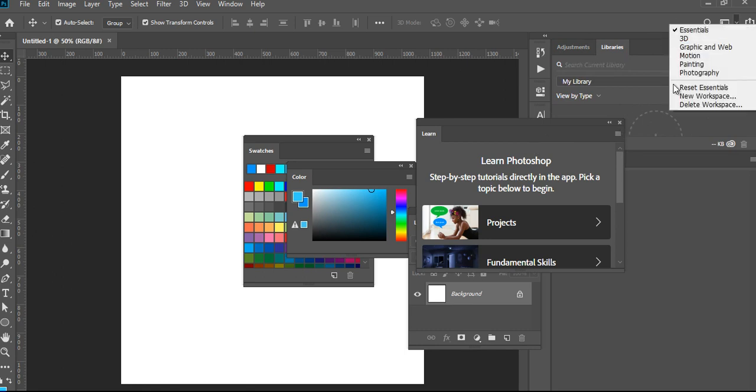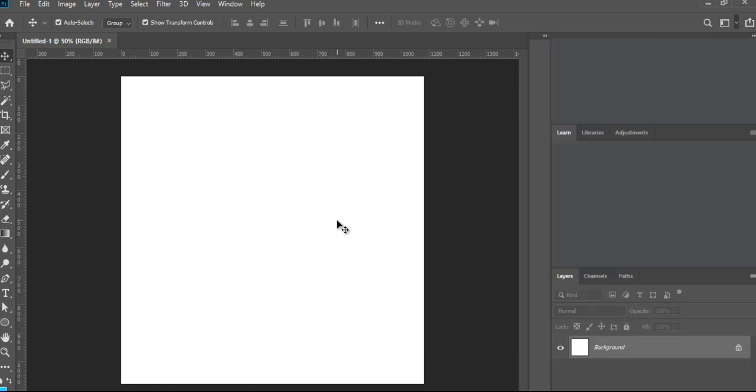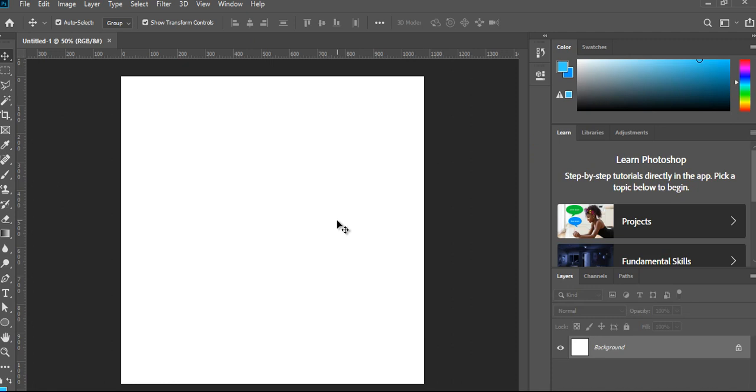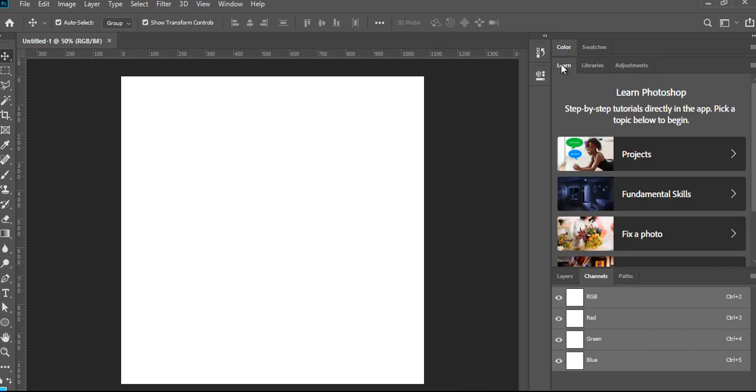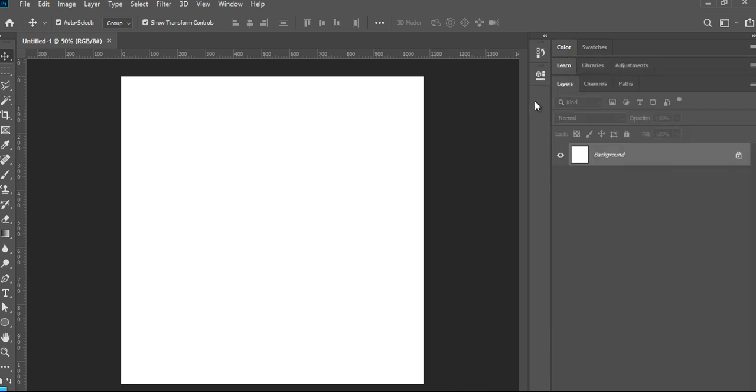So I can just click here and say, you know what, reset Essential for me. It automatically resets and puts all those layers in their positions. You can double click each one of them to minimize each of the layers, and so on. So that's on that.